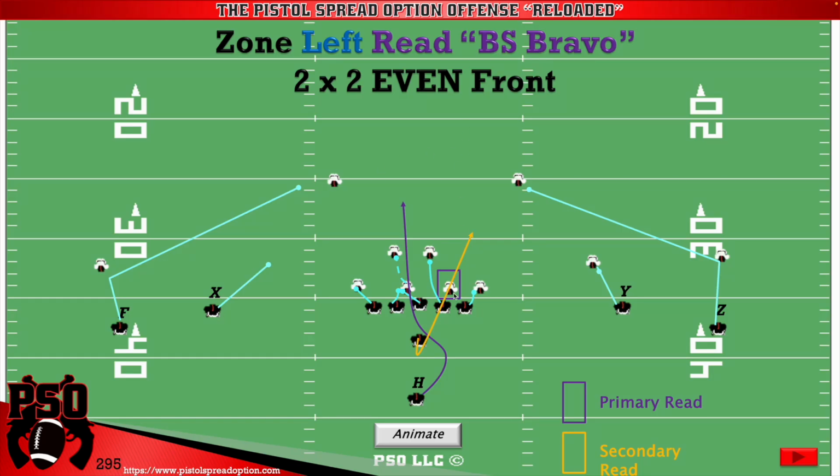I'm reading that 3 technique. If that 3 technique is going to crash down and take away my H, the quarterback will pull it and insert into that B gap. So that's how we call read backside Bravo. The same way we read backside Charlie, it works exactly the same. I've just changed my read. And my quarterback now knows to replace that read. If the read leaves and goes to tackle the H, the quarterback will replace and go up in that hole.